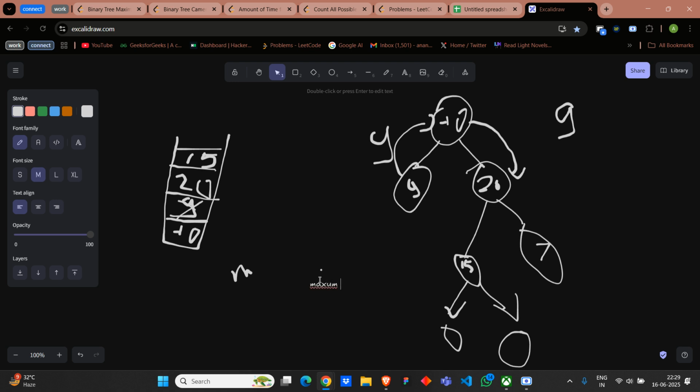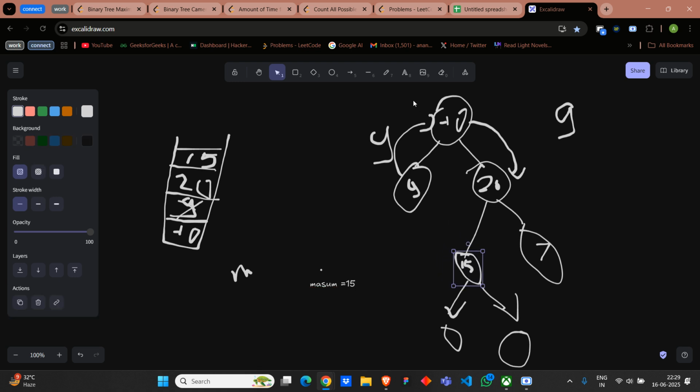15 is larger than the current sum, so it becomes 15. Max sum has become 15. 15 has to be returned to its parent node, so we return 15. Now 15 has been popped out. 7 is pushed. It also gets a 0. Then again, 7 has a 0. Then I add 7. Maximum is not updated.